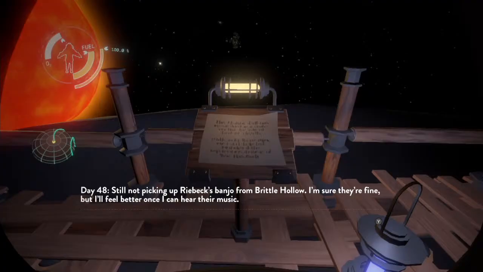I'm back. Day 48, still not picking up Rybeg's banjo from Brittle Hollow. I'm sure they're fine, but I'll feel better once I can hear the music. Yeah, I don't think I heard the banjo. I heard the harmonica and maybe flute or drums.